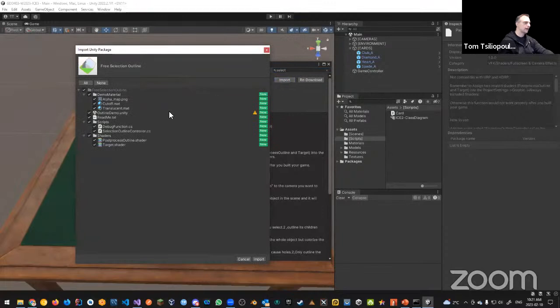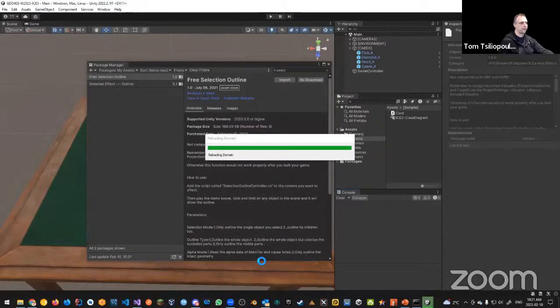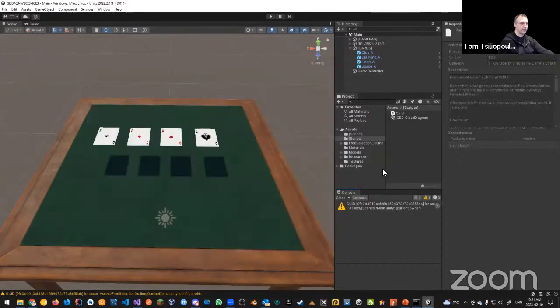That's what I want. And the import, it says all, so all of this is what you're going to import. And I'm going to click import. Okay, it's going to take a second. And when you import this object, it's going to give you a couple of things. You're going to see that there is this free selection outline thing that suddenly appeared inside of our Unity, and it's pretty ugly.